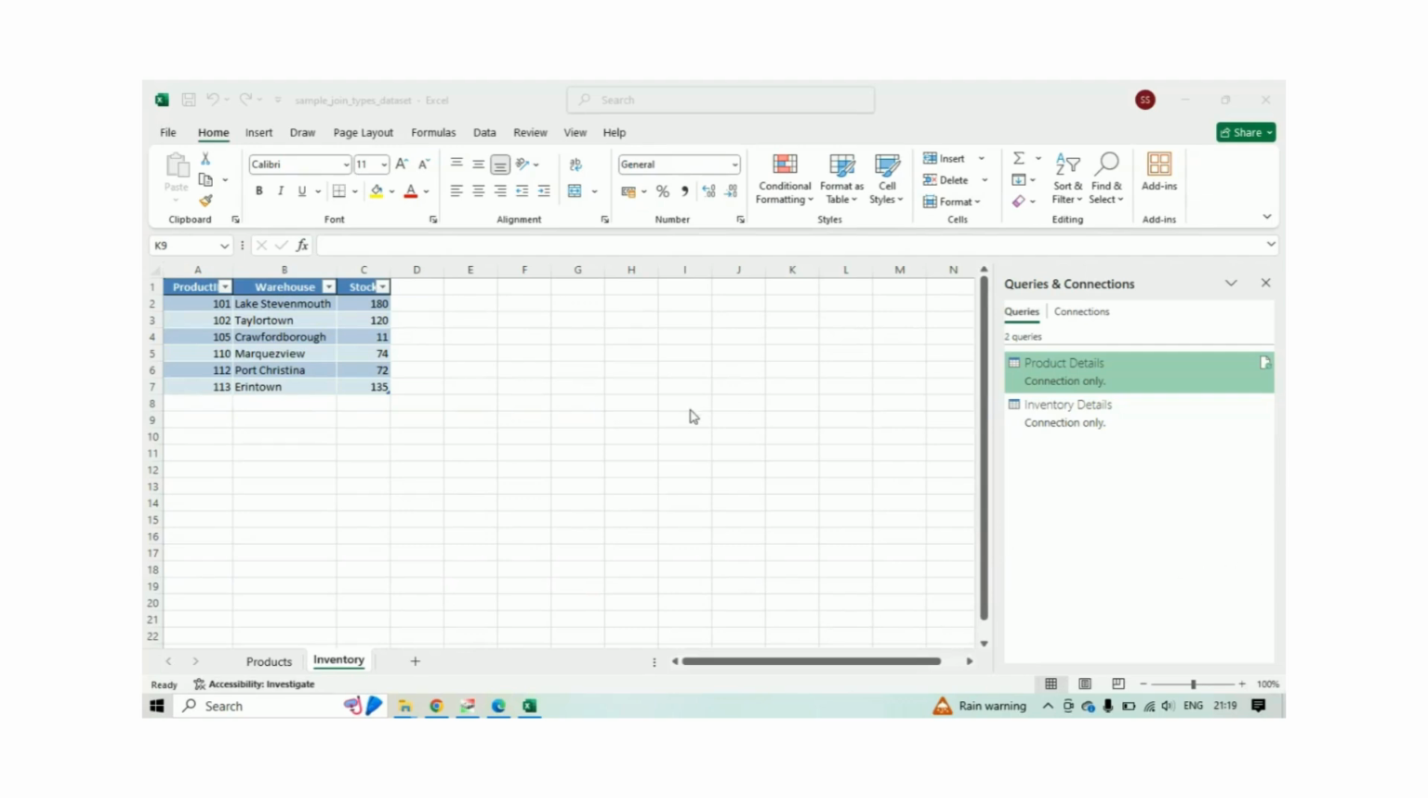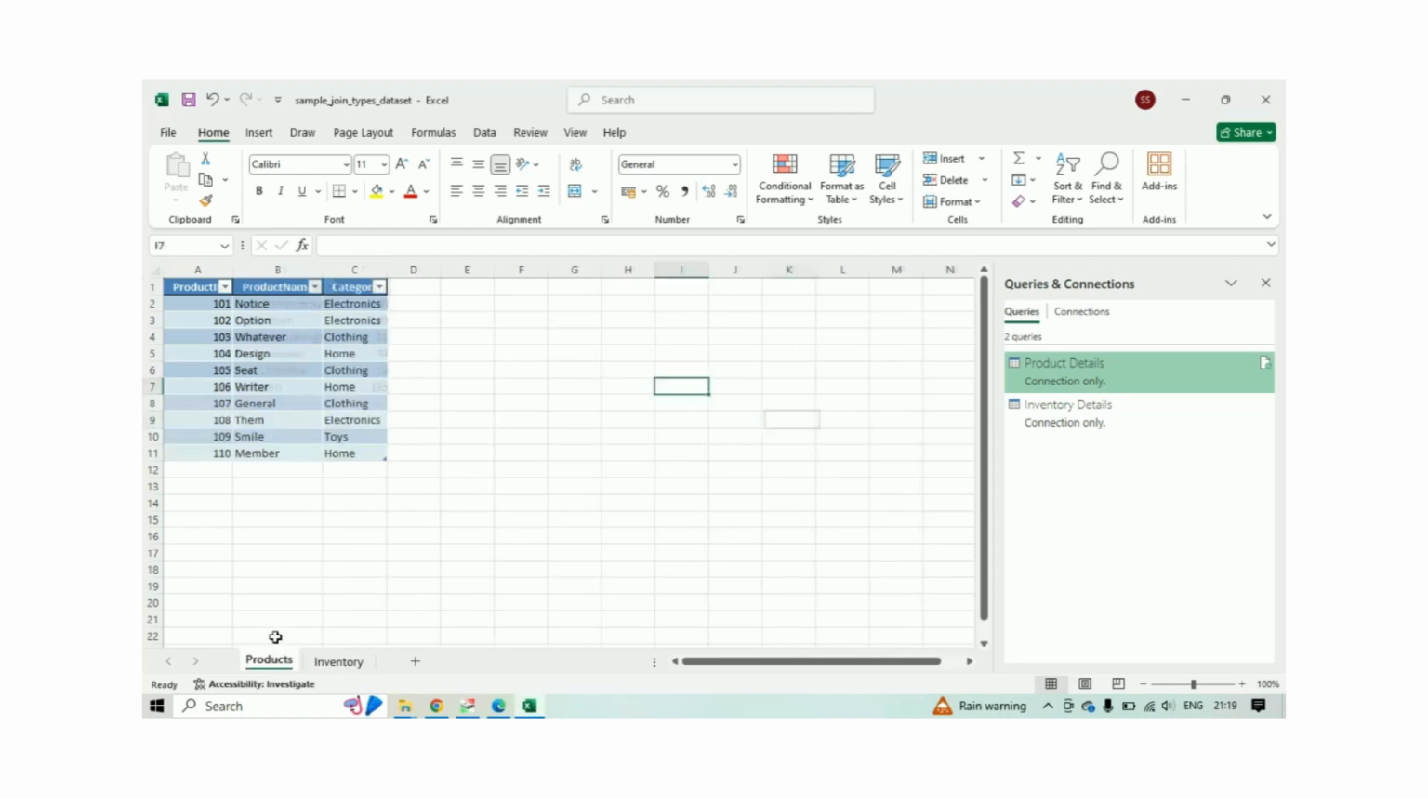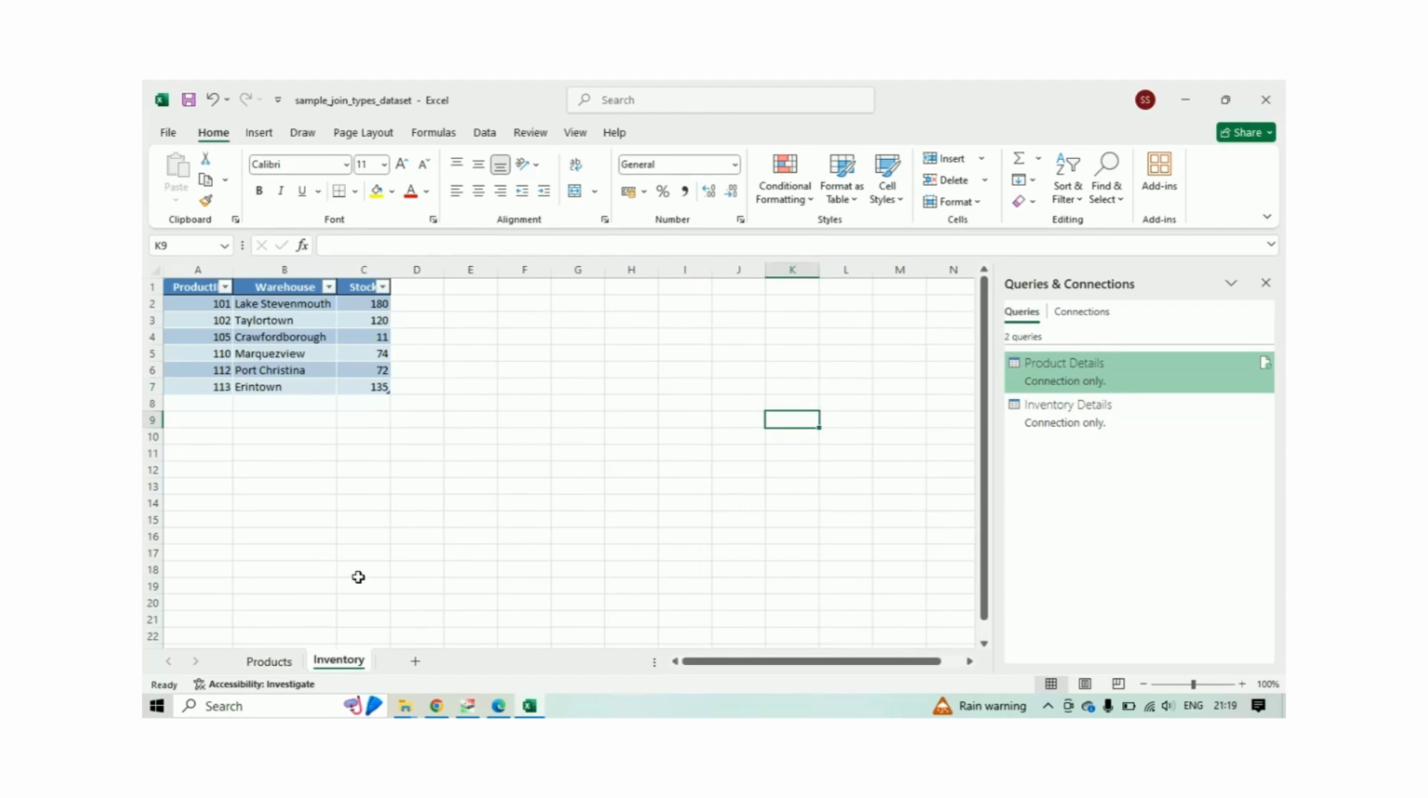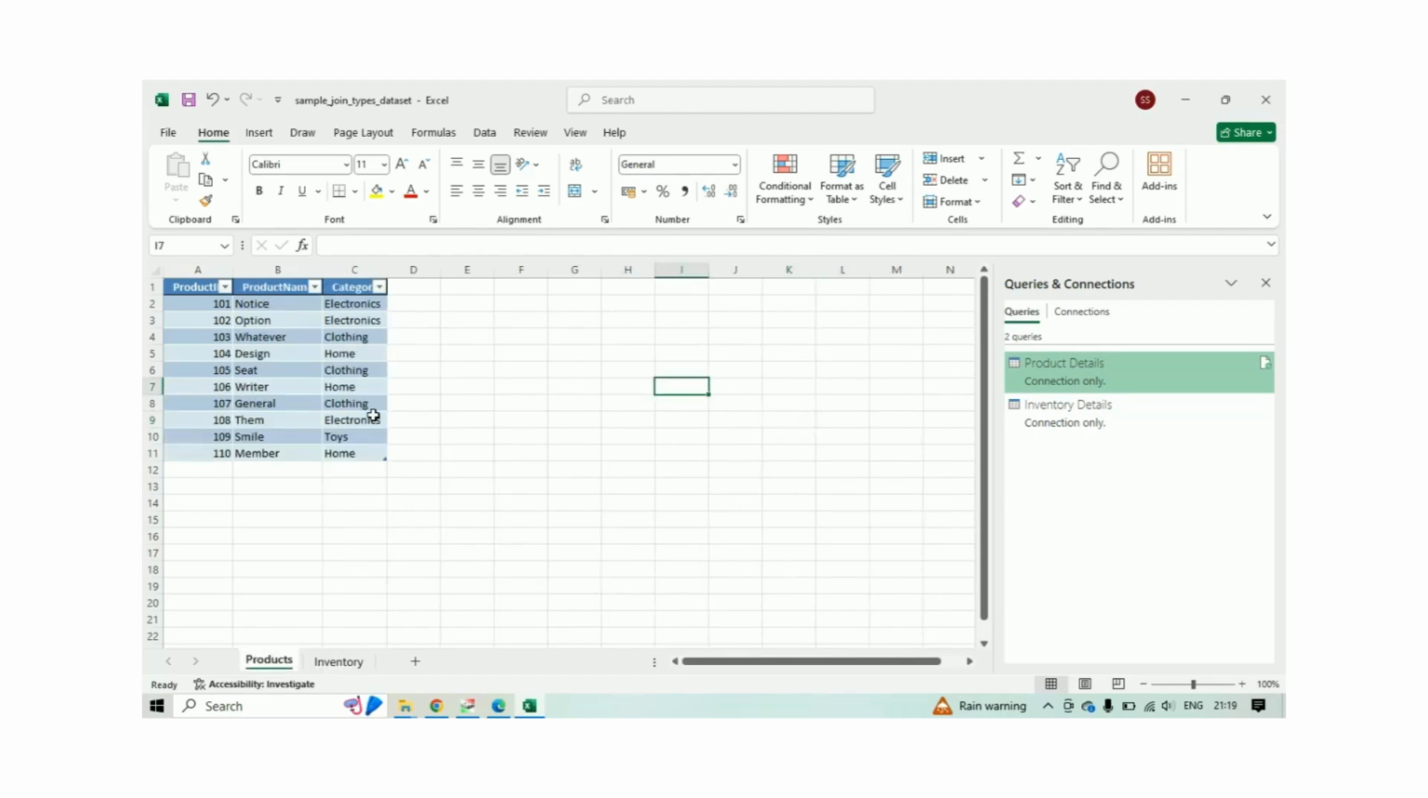On the screen here, you can see the data set in the products sheet and the inventory sheet. I have a product details table with product ID, product name, and categories, and the inventory details in the inventory sheet. I have already loaded this table in the Power Query editor. Just in case you're not aware of how to load the data into the Power Query editor, please have a look at the previous videos.